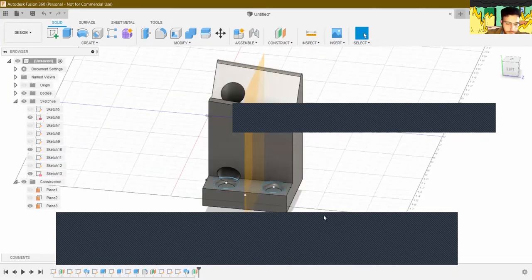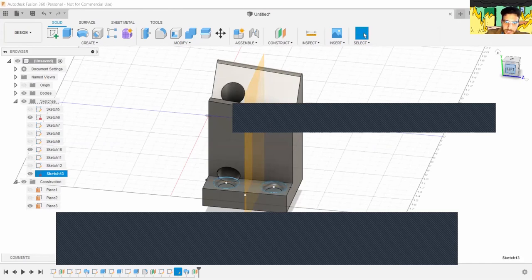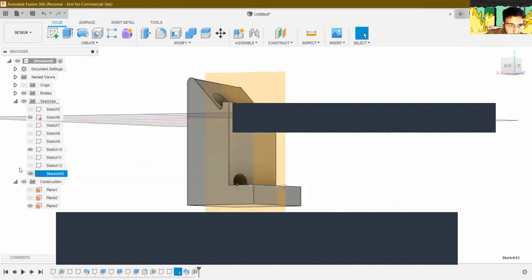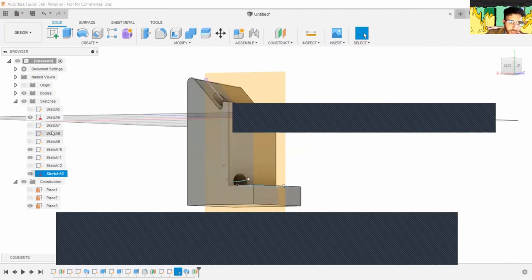And now what we do is we select our sketch, which I need to figure out which sketch it is. Yep, that one. If you drag your arrow thing, it makes the sketch visible, so it's pretty helpful. So we're going to take sketch 11.